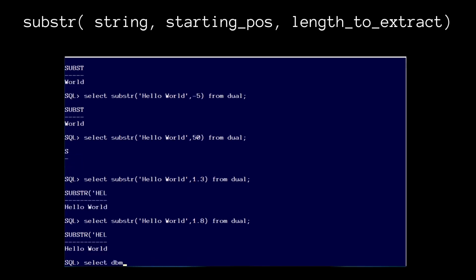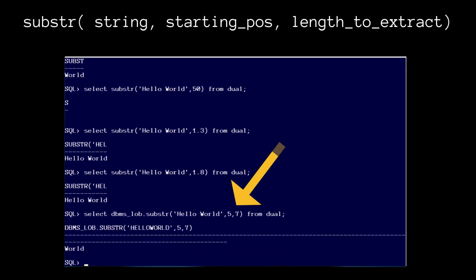Tragically, the SUBSTR function in DBMS_LOB has its arguments reversed. The second parameter is the number of characters you want to extract, and the third parameter is where to start.